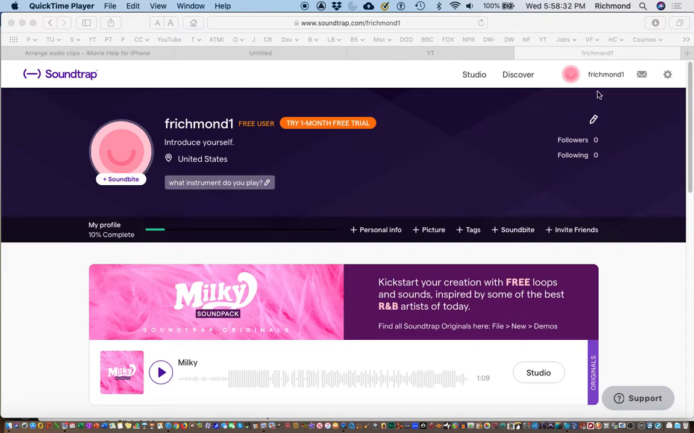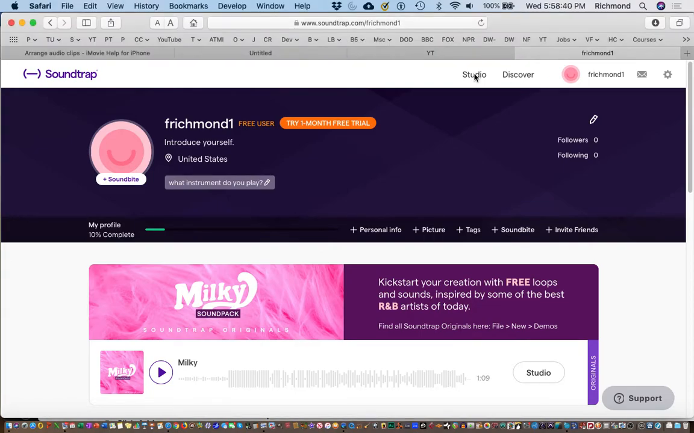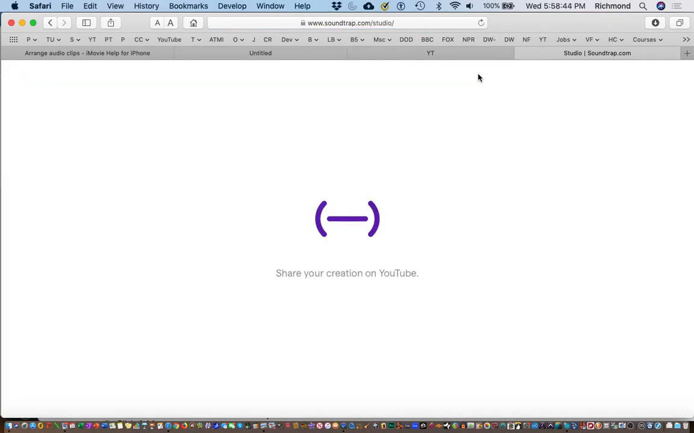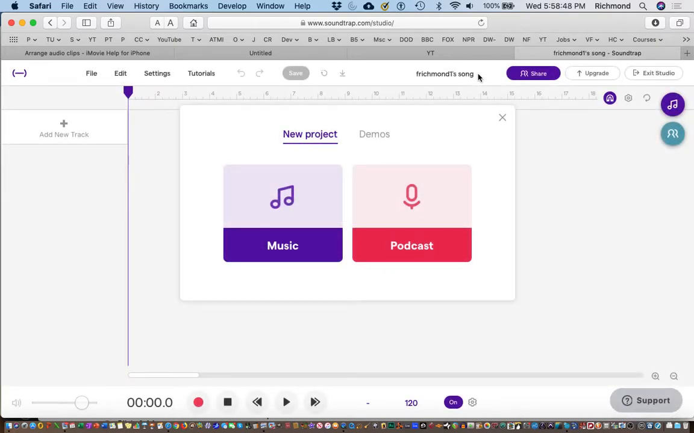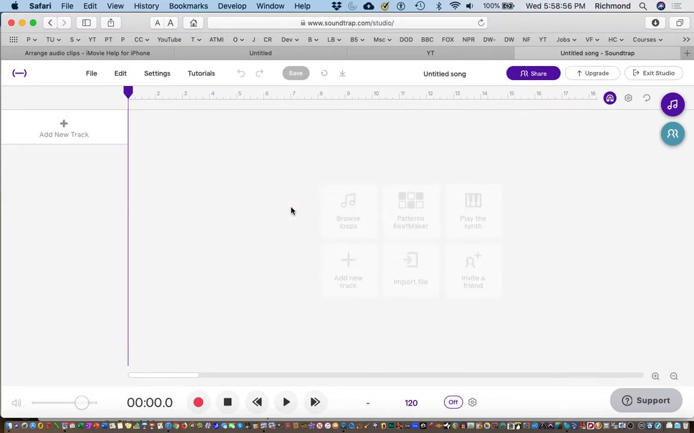Once you have signed up for a free account and logged in, you'll see your username here, and over here you'll see the studio button. Click on the studio button and it should take you into the studio where you can create a new song. You will notice that as far as new songs go, you have both music and podcast available to you. Since we're doing a song, we'll go with music.